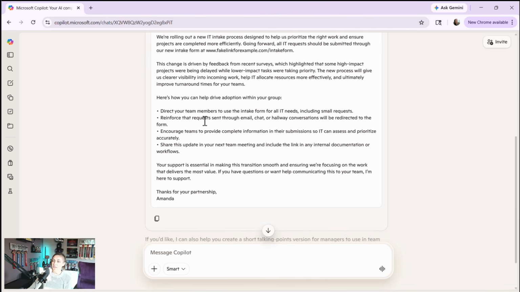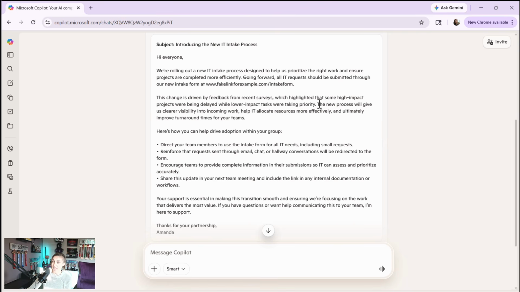And how did it phrase it for my managers? Well, we can tell that it is telling them they need to direct their team members to use the intake form for all IT needs. So it's definitely targeting managers because it's showing them how to lead their own teams. And it's got some information about why this is happening, what they need to do, and how to drive adoption within their group. That's exactly what I asked it to do.